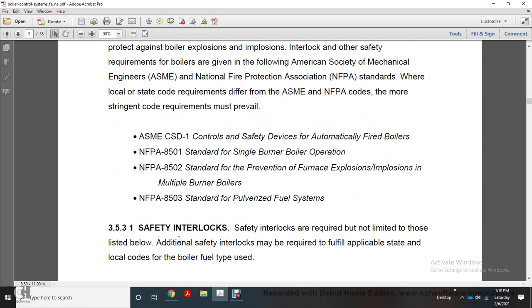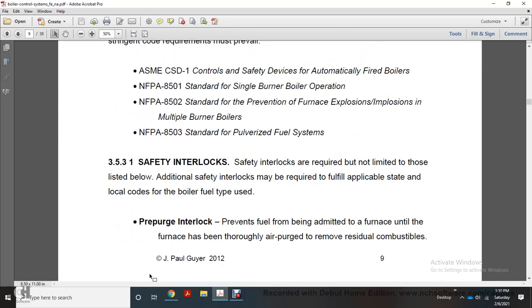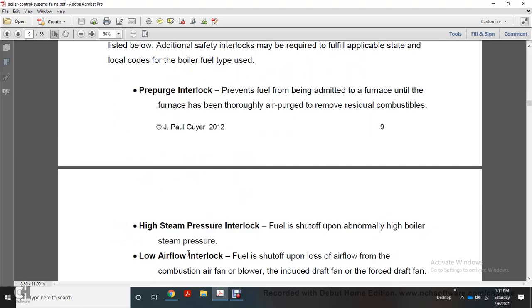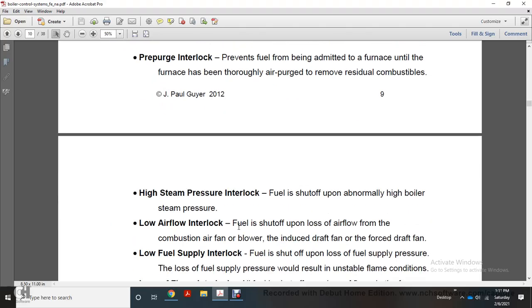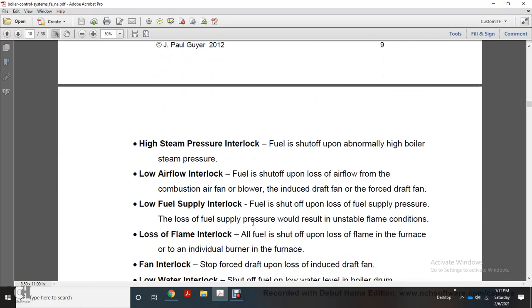Safety interlocks. Safety interlocks are required but not limited to those listed below. Additional safety interlocks may be required by the applicable state or local code for the power boiler and fuel type used. The pre-purge interlock prevents fuel from being admitted to the furnace until the furnace has been thoroughly air purged to remove the residual combustibles. Steam pressure interlock: fuel is shut off with abnormal high pressure in the boiler. Low airflow interlock shuts off fuel with low airflow from the combustion fan blower, the draft fan, or the forced draft fan.